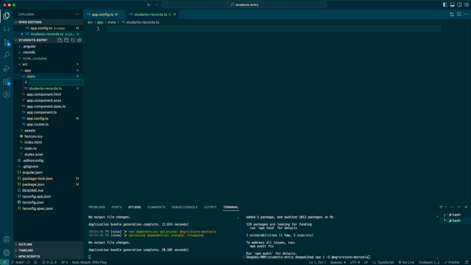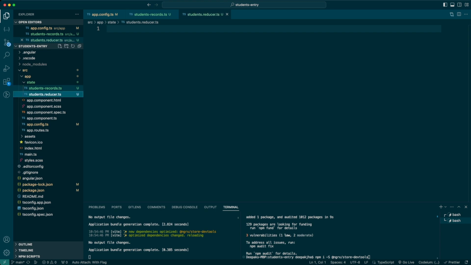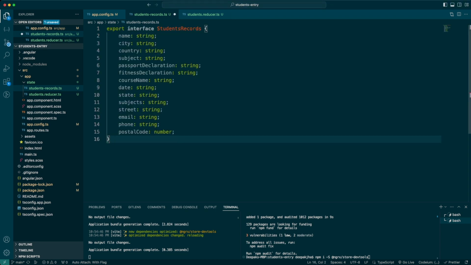Students dot reducer, yes. And now let me open students-records.ts, and here in the students-records.ts, I'm going to be creating a quick interface.